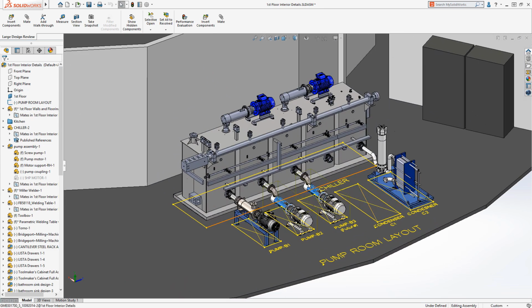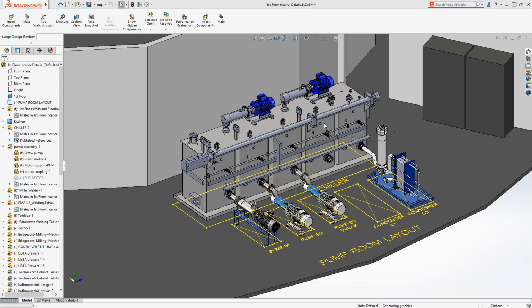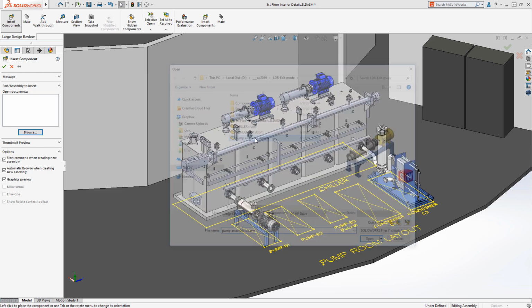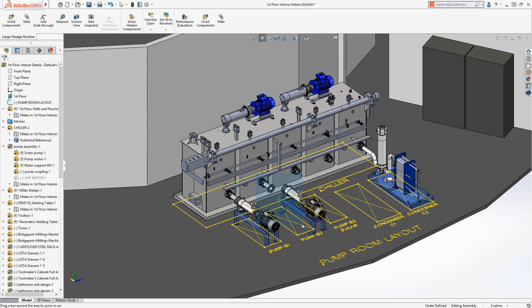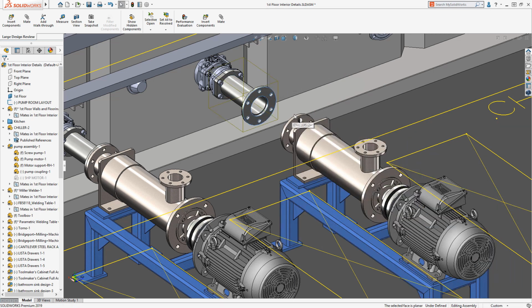Next, we'll take these pump assemblies and we'll delete them. Insert component is now also available to us, so we can bring in the pump assembly. Standard mates are available when working in Large Design Review. Here we use concentric and coincident mates to define the pump position.